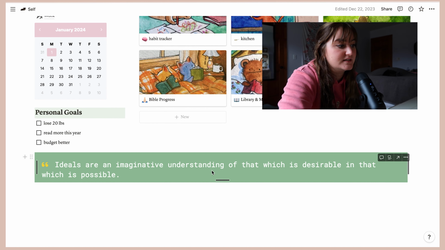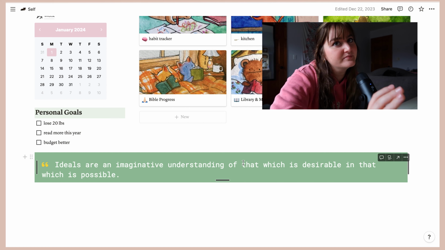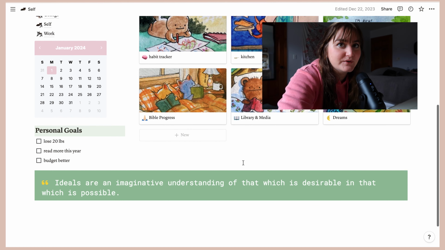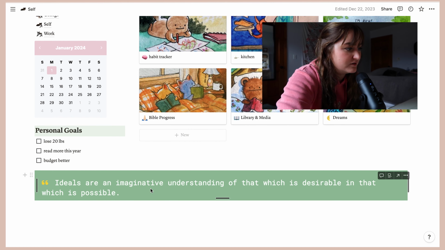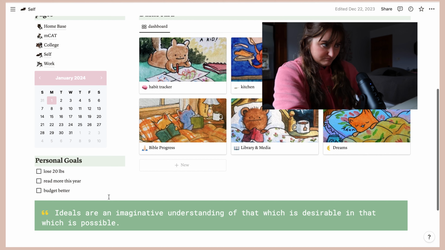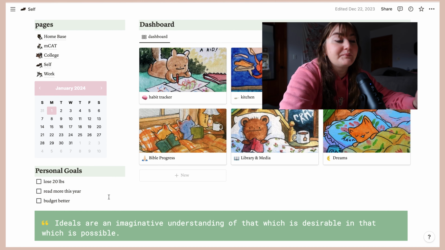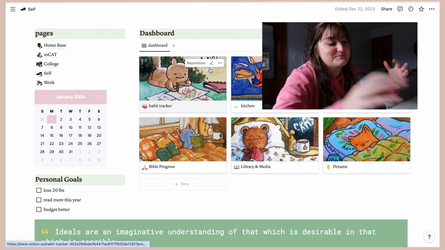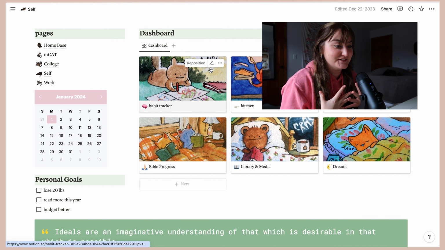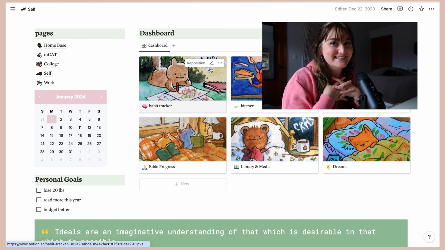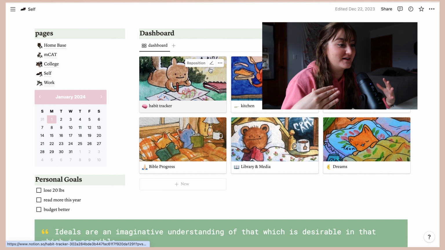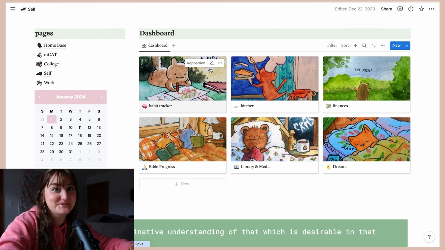And then I have this widget that's a quote. Every time I refresh the page, it gives me a new quote. Some of them, the grammar's not necessarily right, but I like having a quote. Ideals are an imaginative understanding of that which is desirable and that which is possible. I'm not really resonating a lot with that one, but sometimes they hit, okay? So I have this split up into 6 different sections, and I'm so excited to talk about this. This one took me a while, but this is the one I love the most, okay?